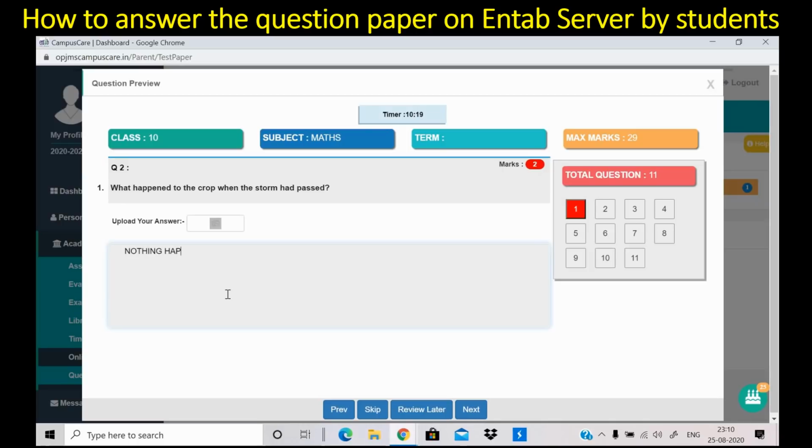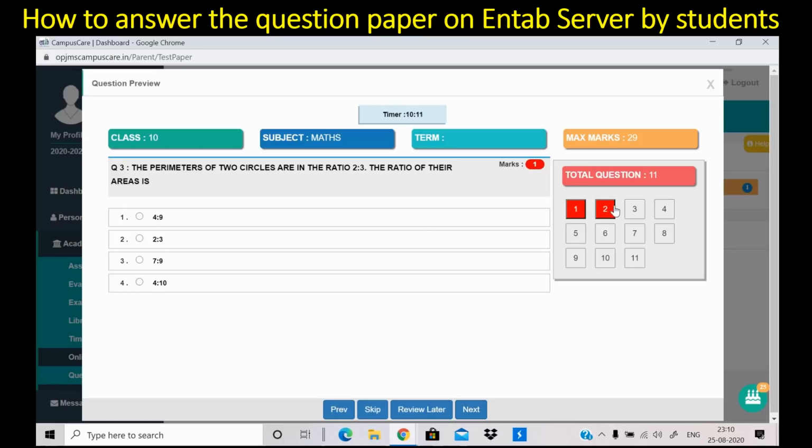Nothing happened. You can answer according to your requirement, then press next. So two questions you have given. The third question is, say, an MCQ. You have to select one out of these. Say I'm selecting the first one.